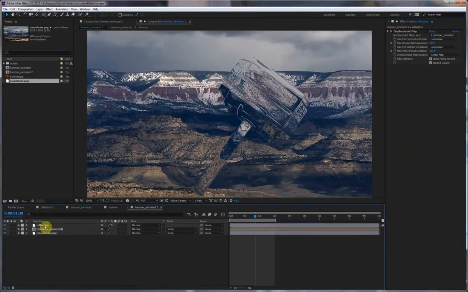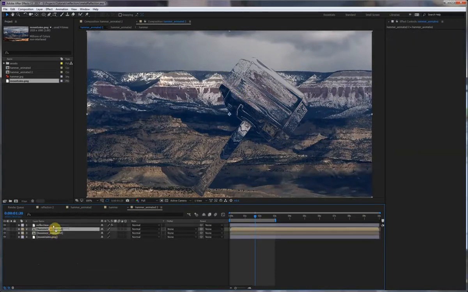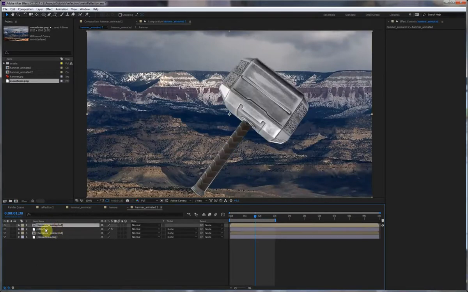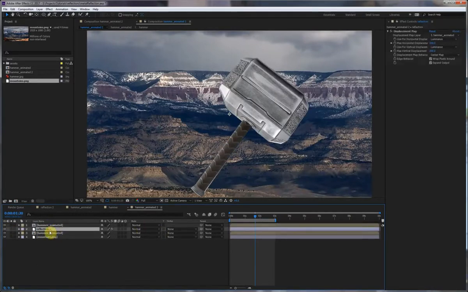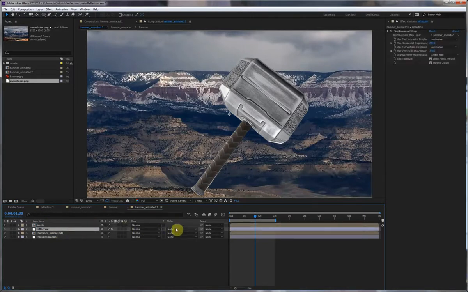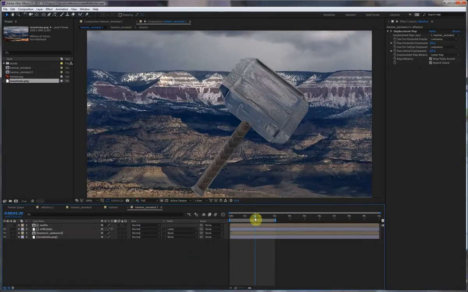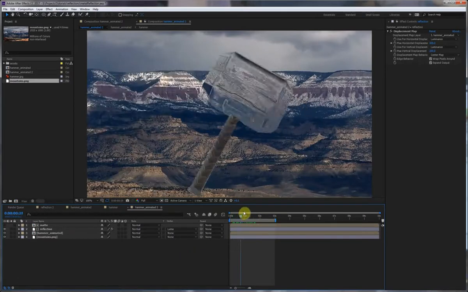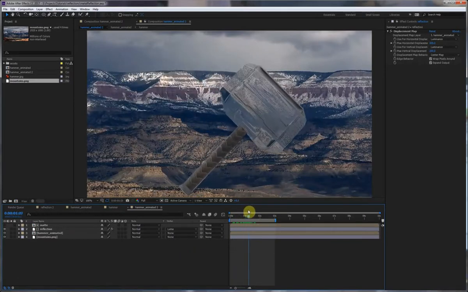And now I want to cut out the hammer. So I'm going to duplicate the hammer again, bring it up to the top, and I'm going to set on the reflection. This is going to be my matte layer. And on the reflection layer, I'm going to set this to a luma matte. Bam. So now the reflection is only on the hammer itself.